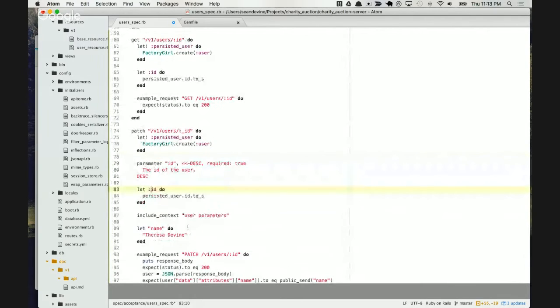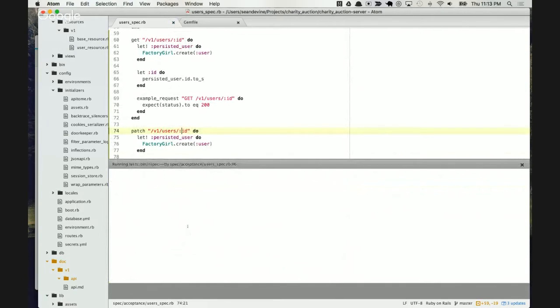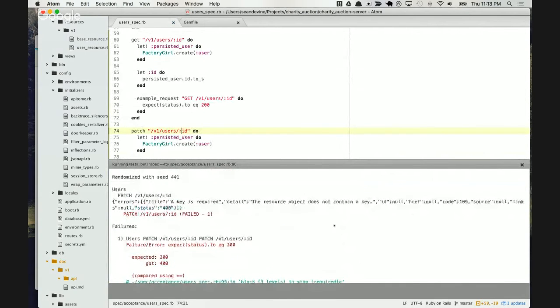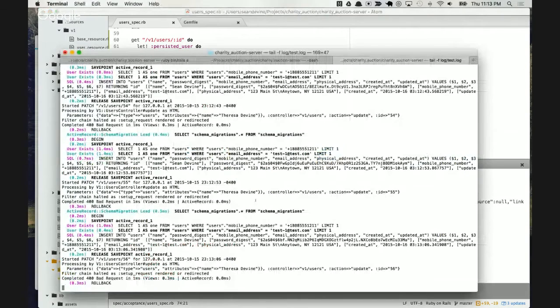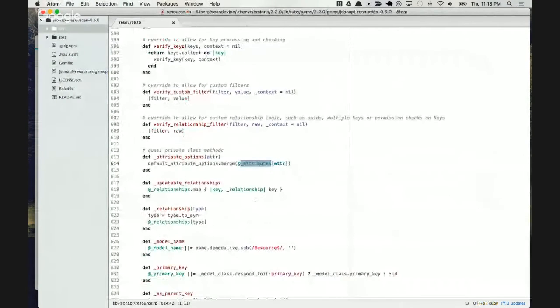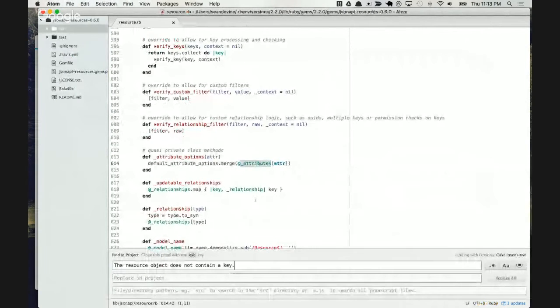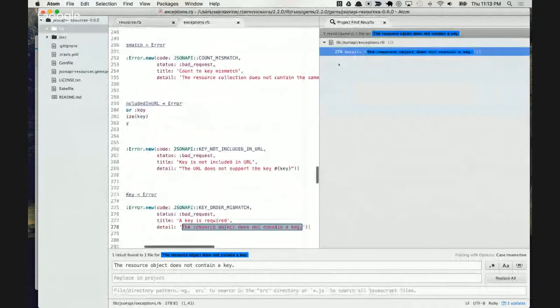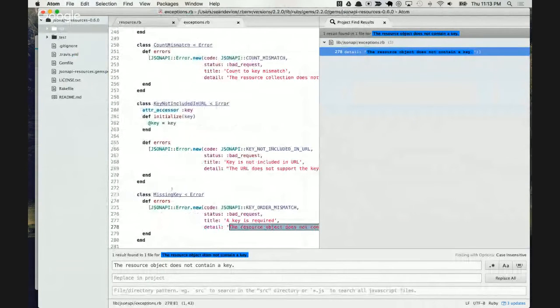Well, here's what we're going to do. We're going to go and take a look at the JSON API resources code to see why, where this is, what it's checking before it sets this, and then that'll be a good little learning experience anyhow. Oh, actually, I already think I have it open, don't I? I do. So we're going to search for that error. Missing key. Okay.